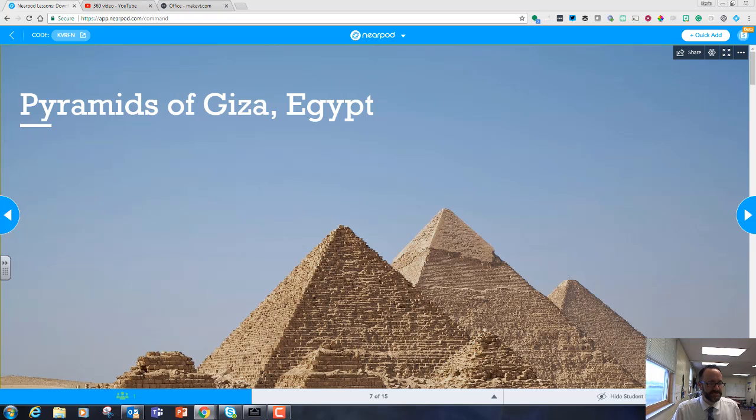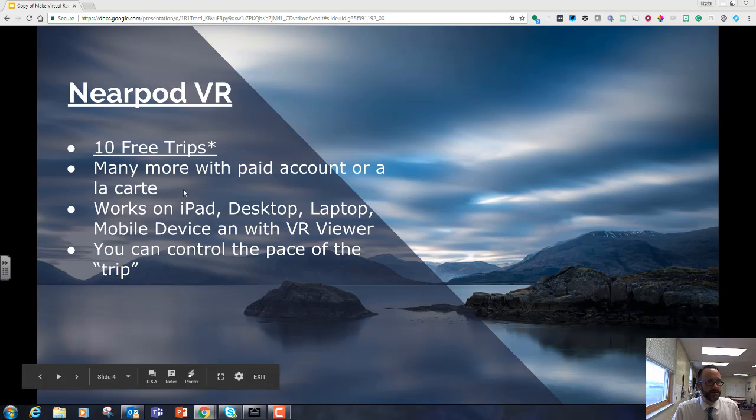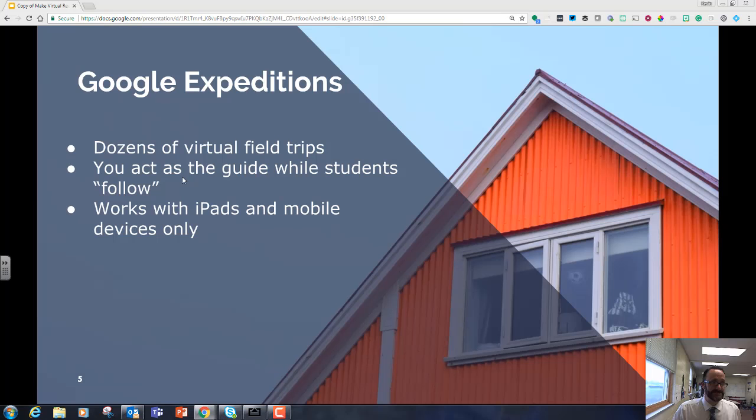So that is VR. You get 10 free trips, many more with a paid account. It works on iPad, desktop, laptop, mobile device, and it also works with cardboard, where you don't have to hold it at all. It splits the image into two, and you can look around. It's pretty cool. And you can control the pace of the trip. So this is great because it works on all the devices.